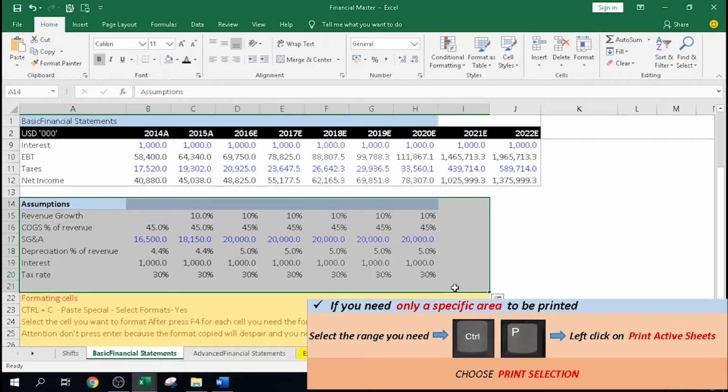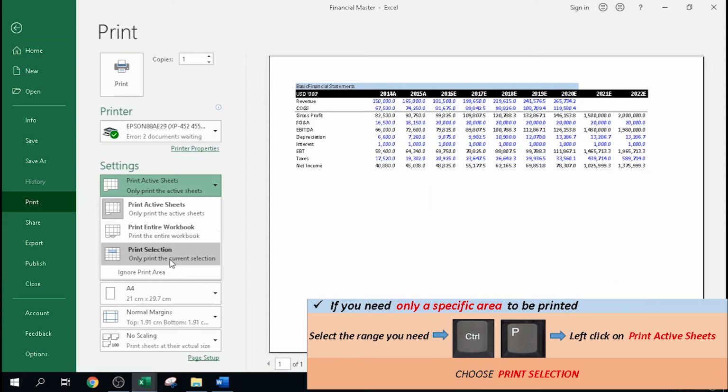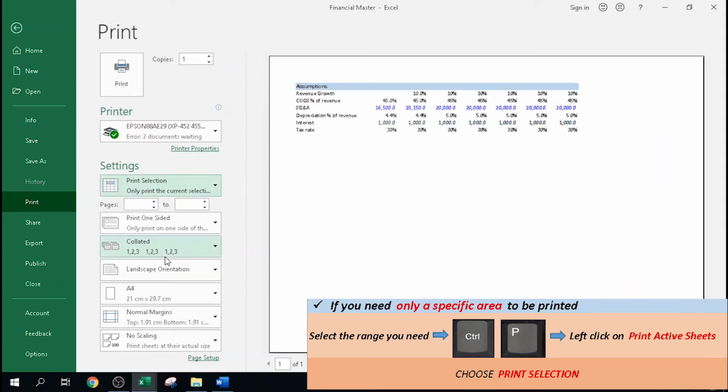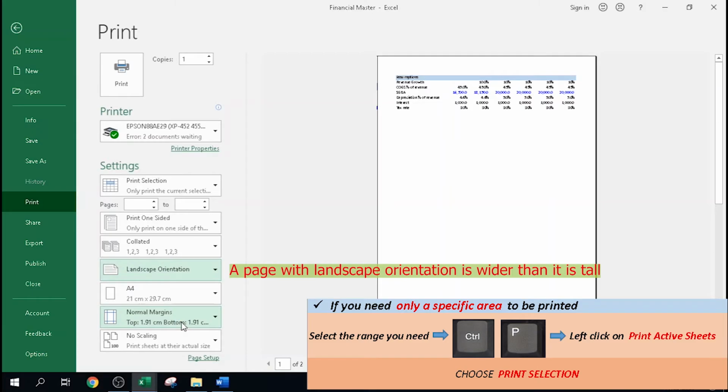I press Ctrl P, and here I have the option to select print selection. I'll press it, and like you see, what I wanted to be printed is on my page. And here I can choose the portrait. It's not so good, then I will choose the landscape orientation.